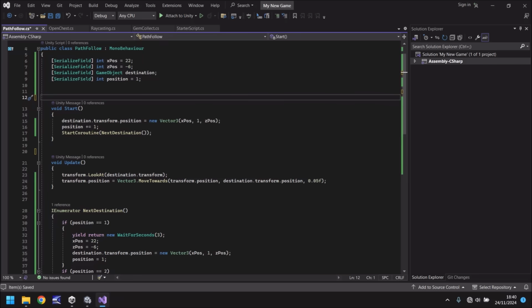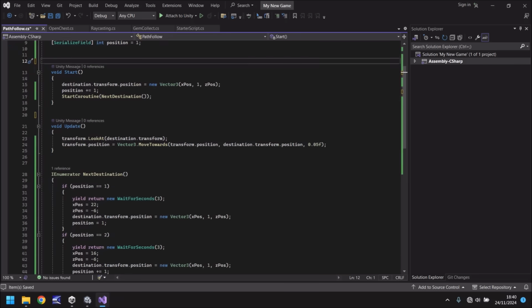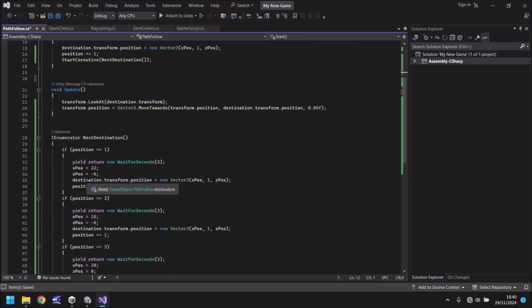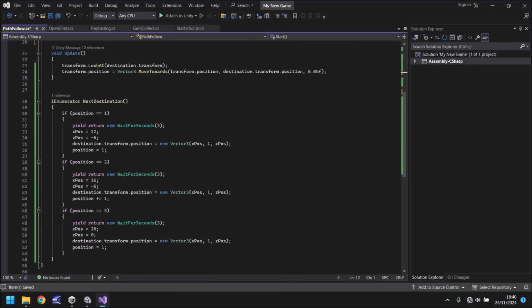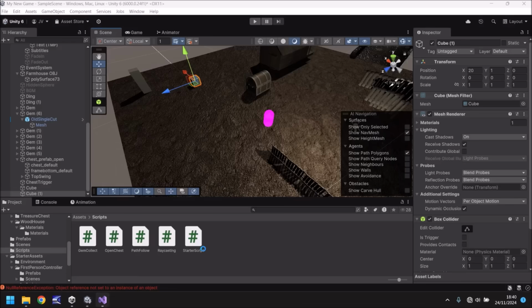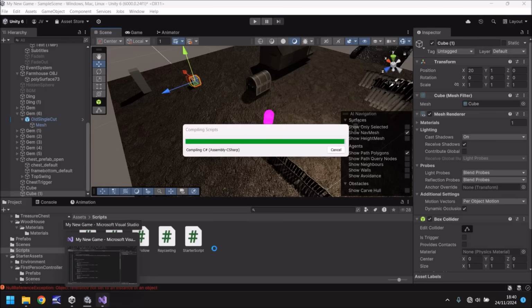It then means down here that we move to this position and it will move the destination. It will do it again and again. When it gets back to position 1, that's where we could theoretically repeat this process. But for now, let's head back into Unity and make sure that we can actually set this up correctly.